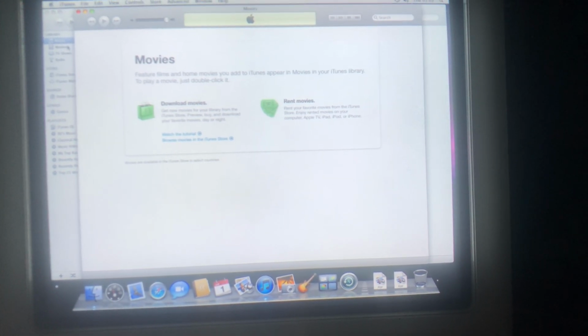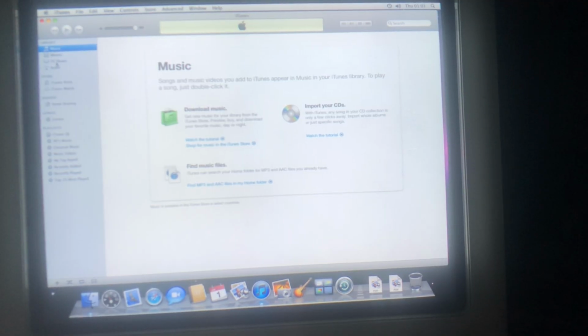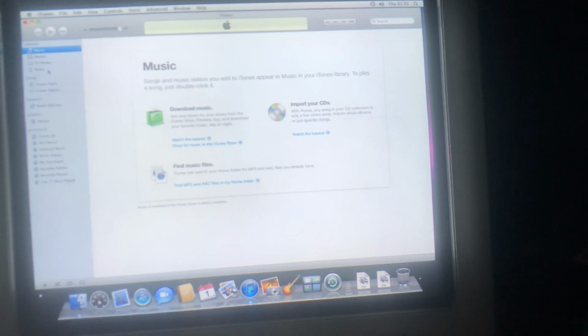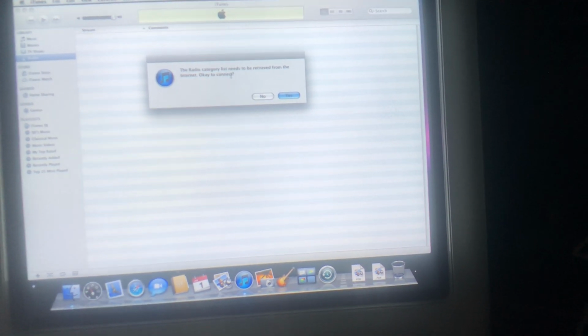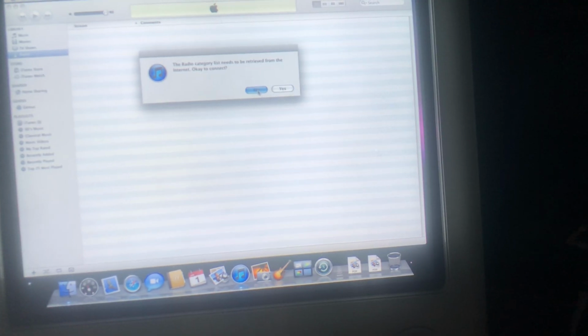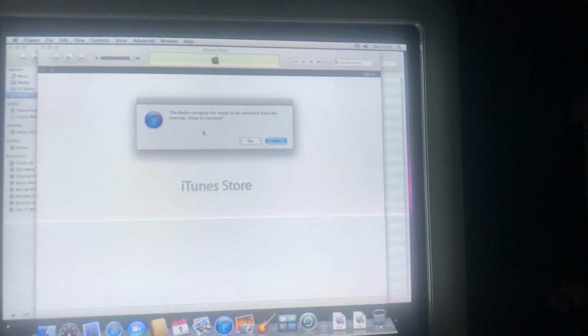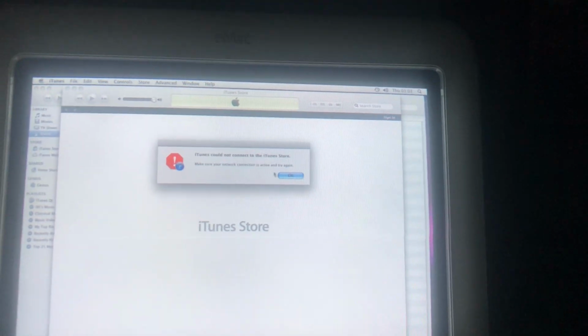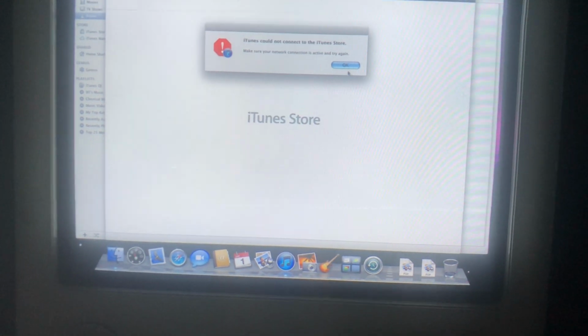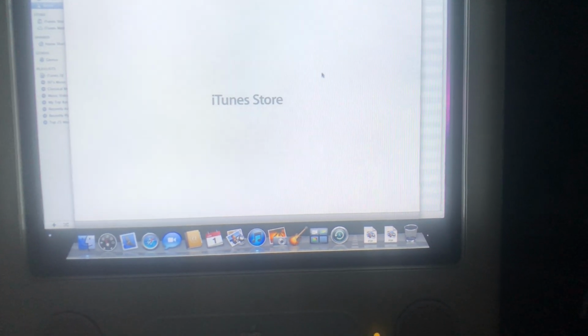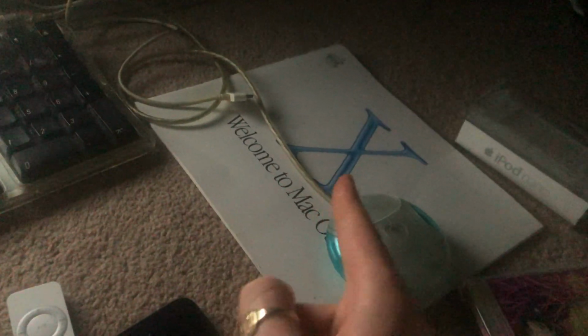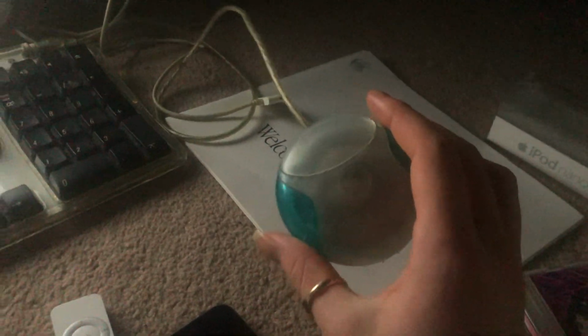Click on movies, it does the same thing. Click on TV shows, it does the same thing. There's even radio connectivity, which obviously you need the internet to do, which we can't do. iTunes Store is here. Another yep, internet needed for that to work. Let's move the mouse pad, which actually is a Mac OS X 10.0 manual. Also got one of those puck mice things.